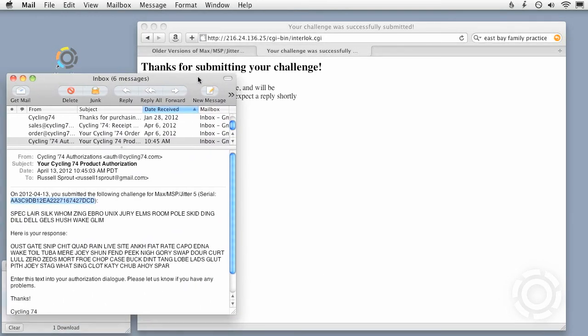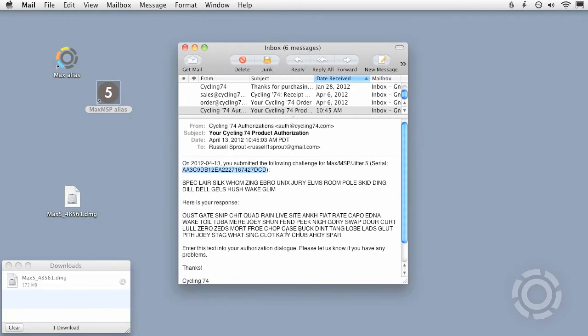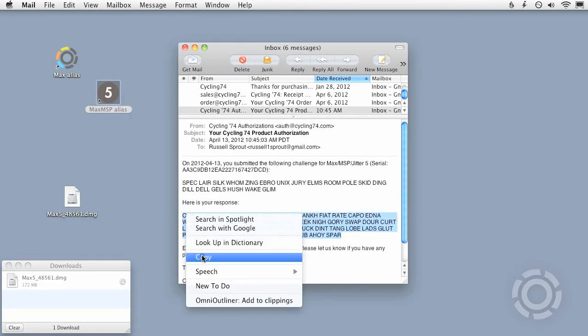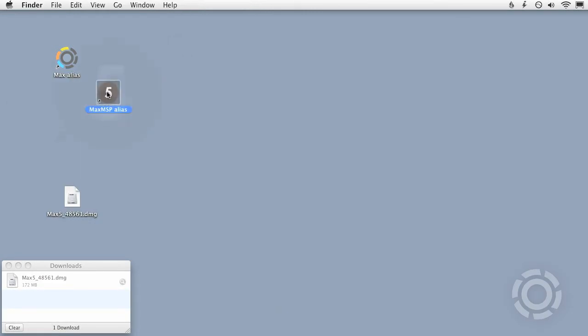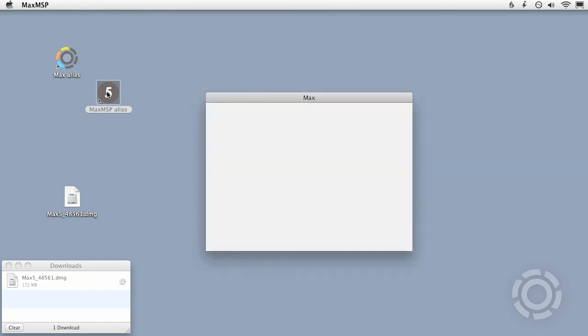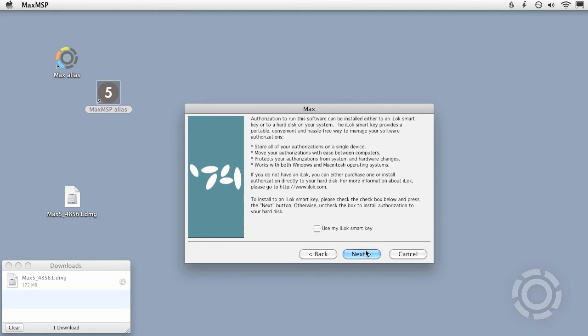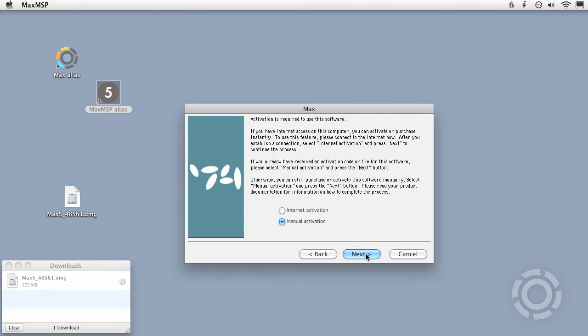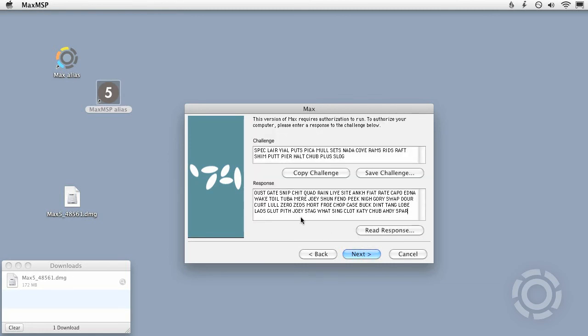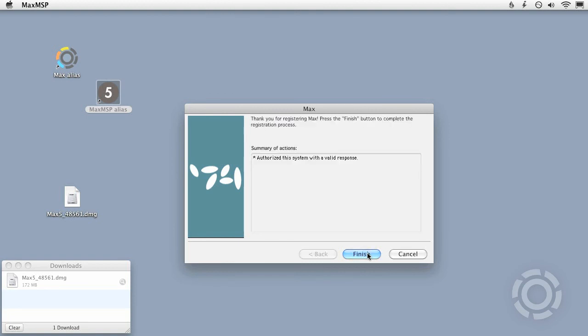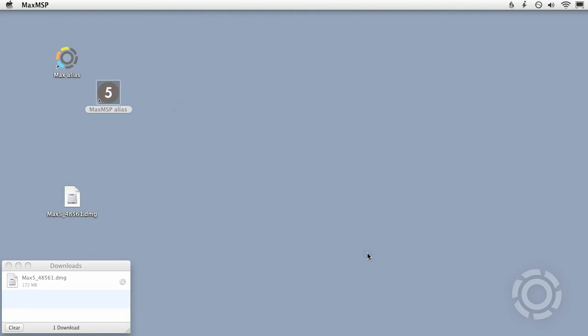Copy the response from the email and relaunch Max. Now you'll need to click Authorize and navigate through the authorization screens until you get to the challenge response screen. Then paste your response into the box and click the Next button. Finally, click the Finish button and you're authorized.